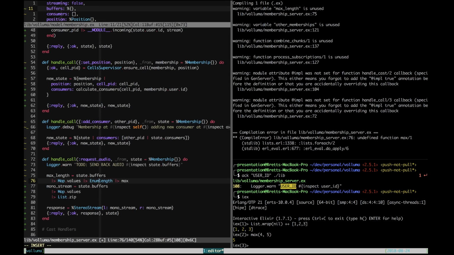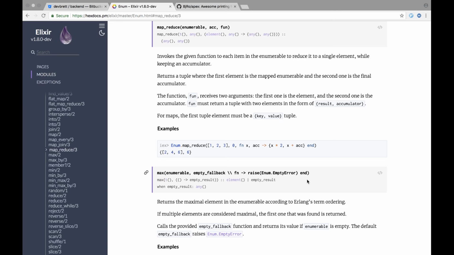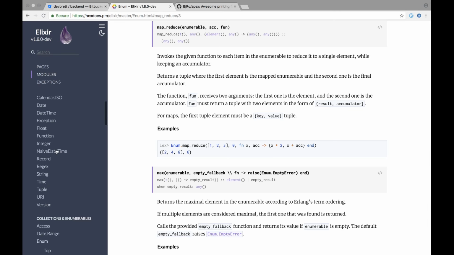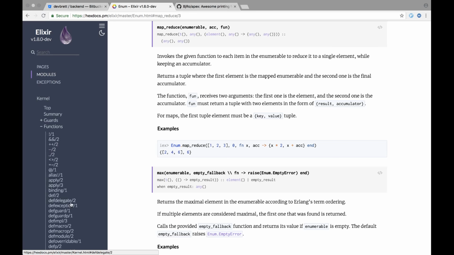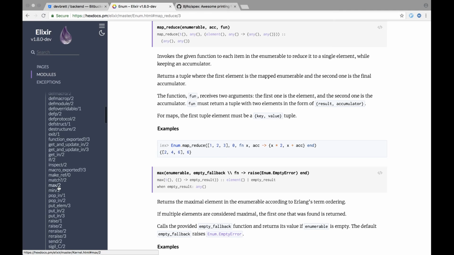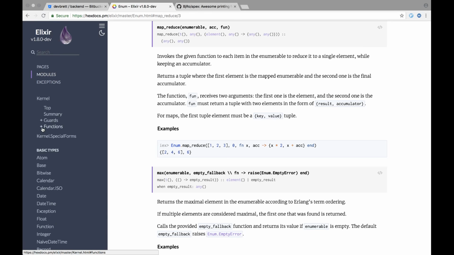So I actually need to map the length, I believe, and then get the max. Does max take an arbitrary number of arguments? No. Enum.max I think is what I need.